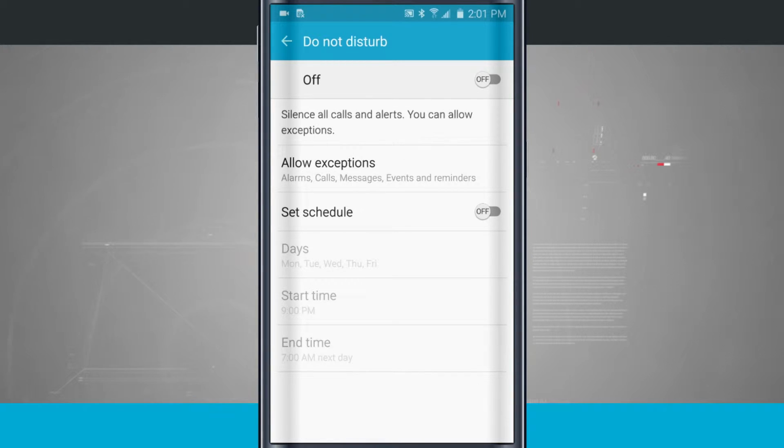What Do Not Disturb does is it's going to silence all calls and alerts, and we can allow exceptions if we wanted to. This is going to come in handy if you don't want your phone to light up, vibrate, or make a sound while you're trying to sleep, because after all, you're trying to sleep and get that much needed rest. So the way that you're going to do this is flick this on. Now you see this is just on. There's no exceptions, there's no rules, it's just on.